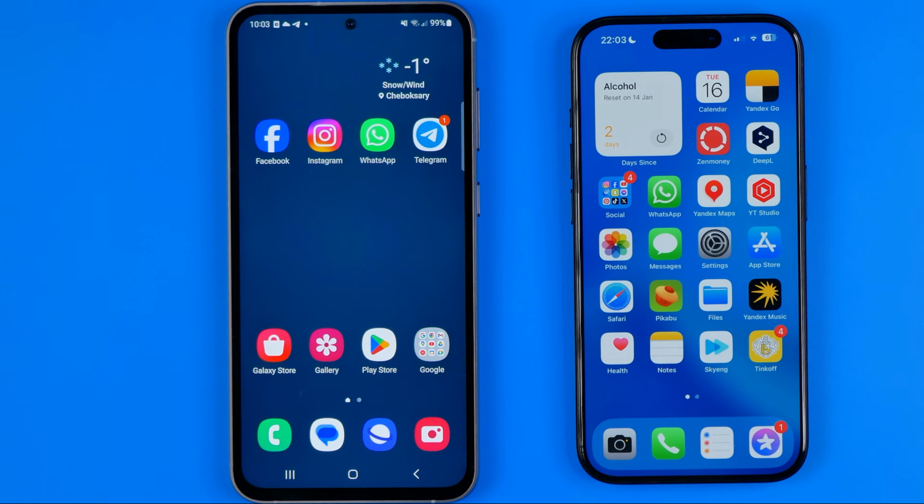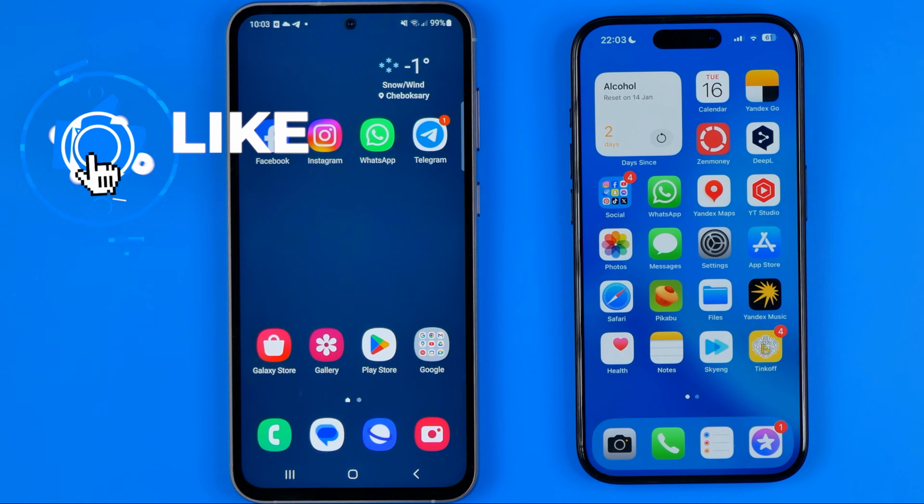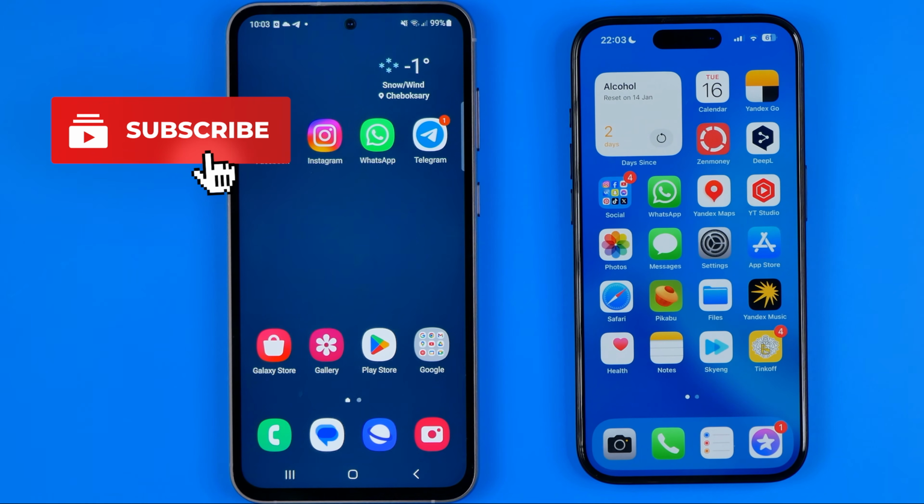In this video, I'm going to show you how you can easily see deleted messages on WhatsApp on an iPhone or on an Android. Be sure to watch the video to the very end so you don't make any mistakes.